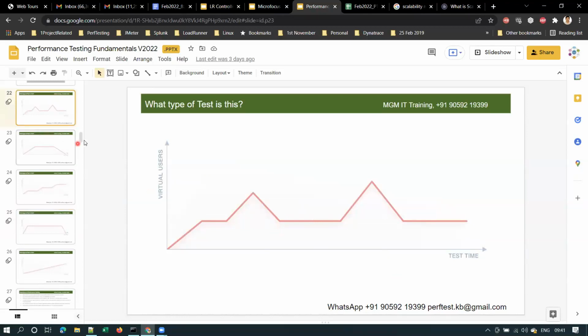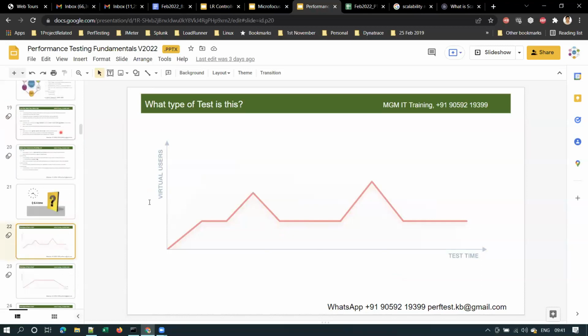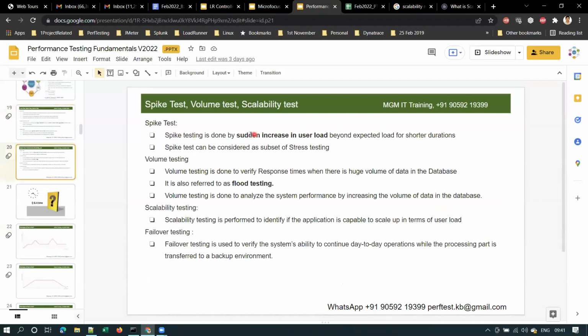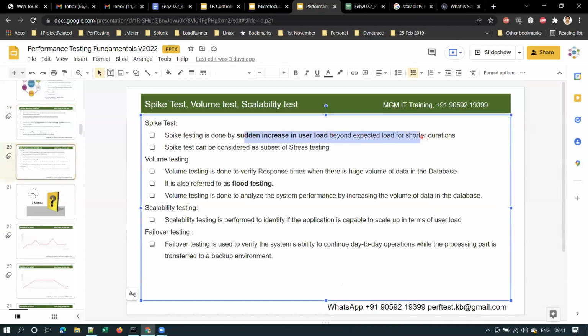Spike testing. So what is spike testing? We discussed it just now. Sudden spike increase in the load, an increase in the number of users beyond the expected load for a shorter duration of time.